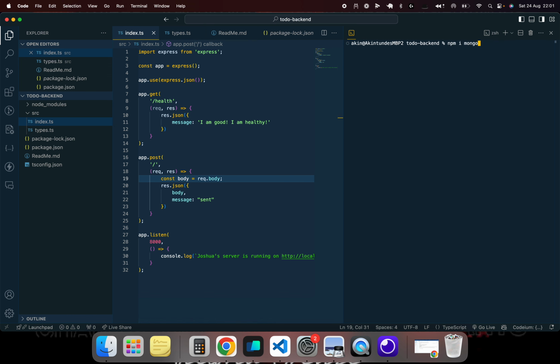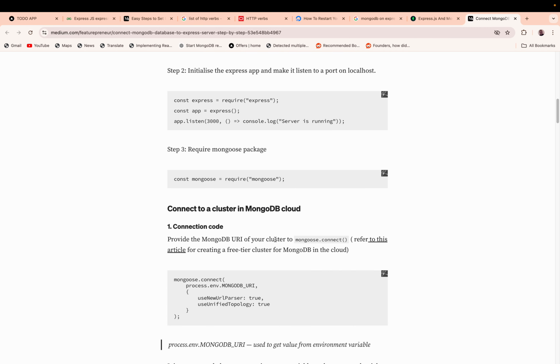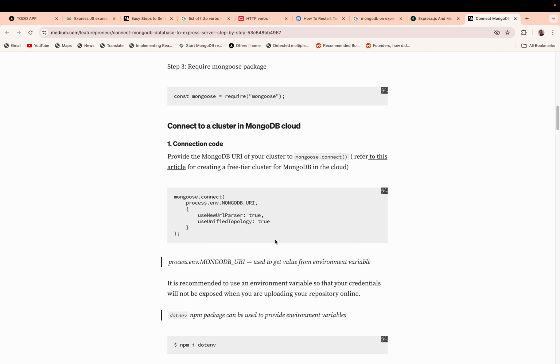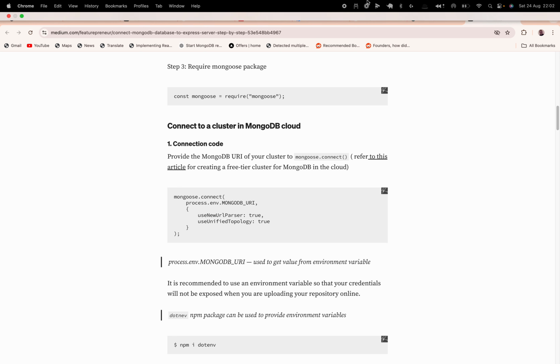npm install Mongoose. It's going to get installed. One thing we're going to do: instead of using a MongoDB that is on the internet, we're going to create a local MongoDB that we'll use, and we're going to be doing that using Docker, right?